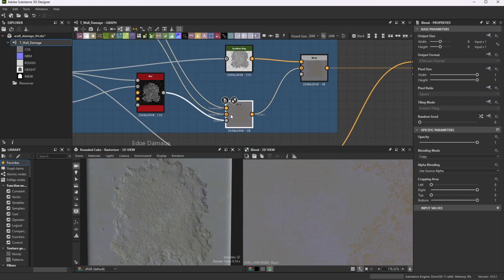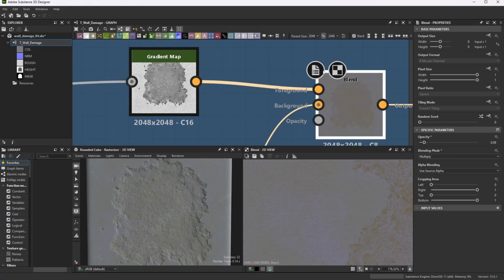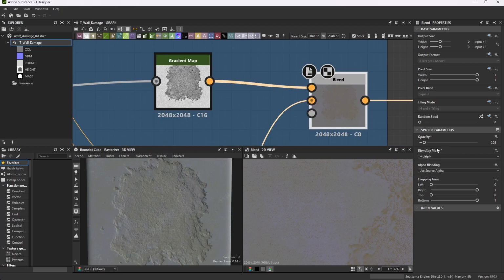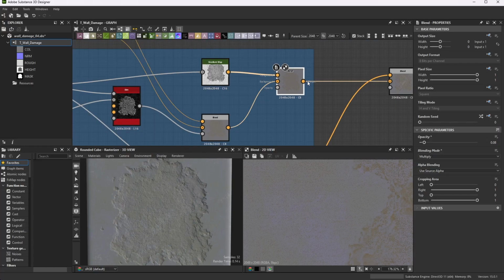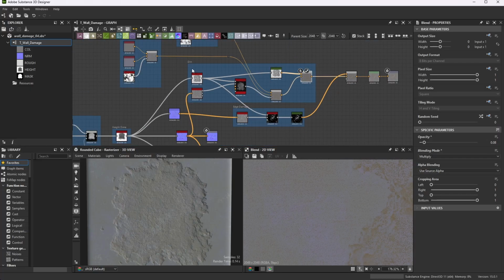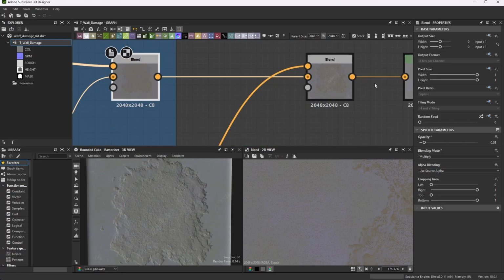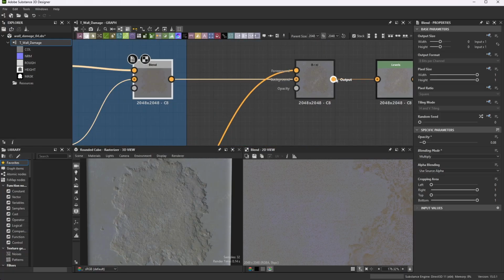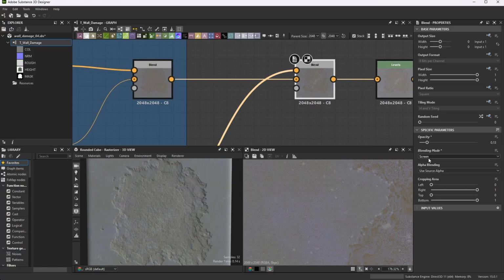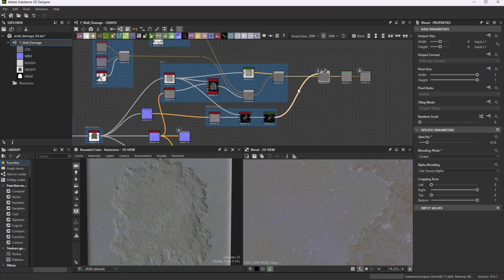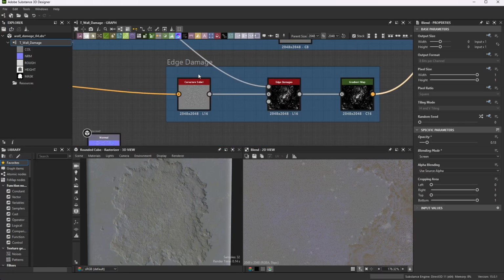Okay, so now we'll run that dirt. This is the output that we run into that blend that we made earlier that we multiplied this gradient map over. So up to this blend goes this mask, and this is multiply at 0.08, and that is dirt. So we'll run this dirt into another blend here. And this blend we're going to add a little edge wear to. So this goes into the background of a blend with screen in 0.13. Okay? So we'll do a little bit of edge damage here.